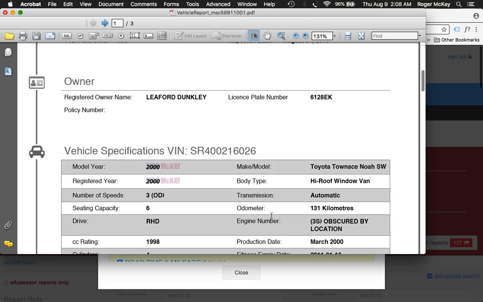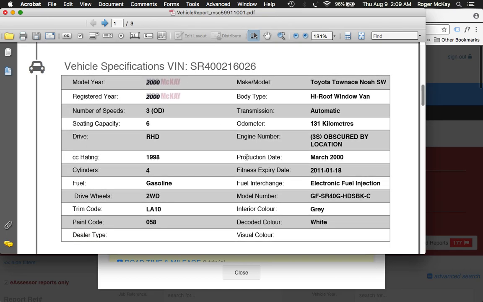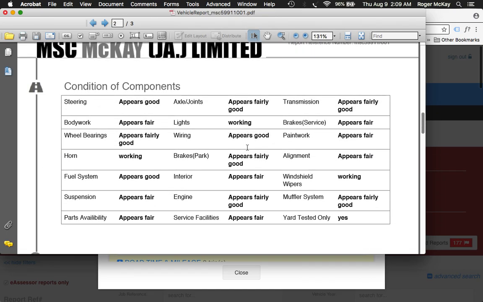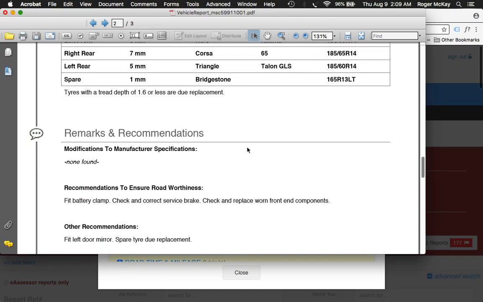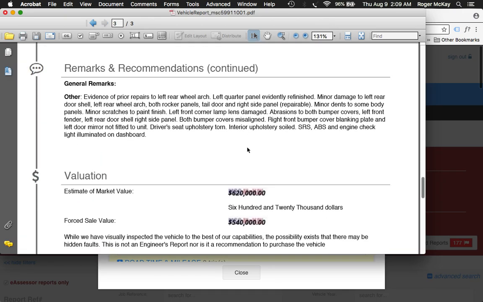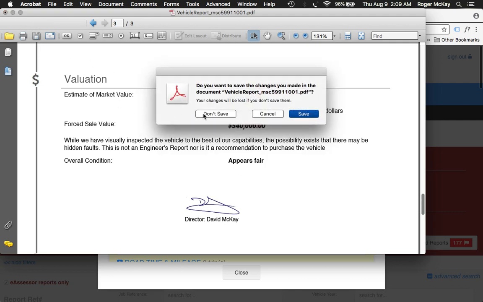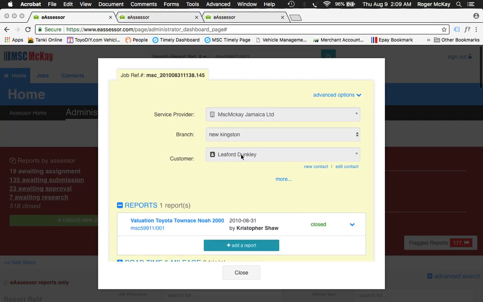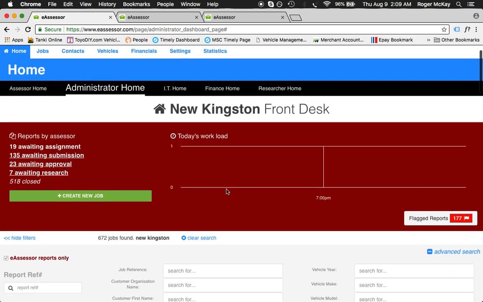So as you can see, it brings up the same information, but it will be in the new Eassessor format. It has a different layout, but pretty much it's the same information. It should have the same condition, tire specs, the notes, etc. inside of the report itself with the values. So you can actually view the report as was done in OnSpot in an actual Eassessor layout itself, right?